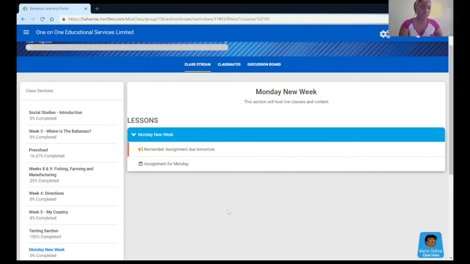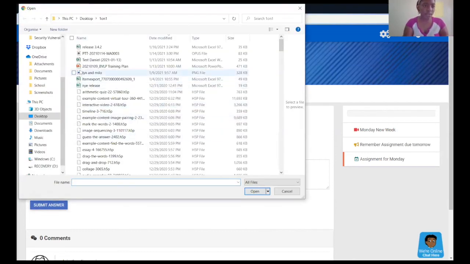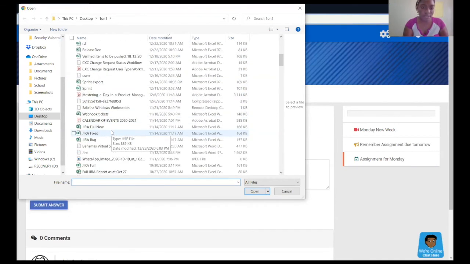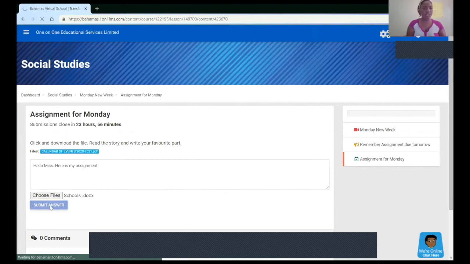All right, so this is the student's view of that same class with the assignment for Monday. I'm going to click it, and it's going to take me to the content player, right? So I see the exact thing. I'm able to download the file and type my response or upload a file. So I can say, hello, Miss, here is my assignment. I choose a file, I upload it. So let's do a Word document. All right. Submit answer.